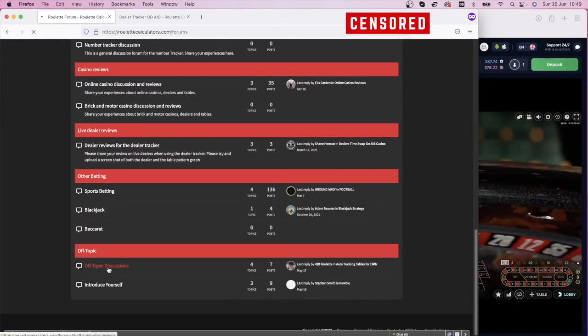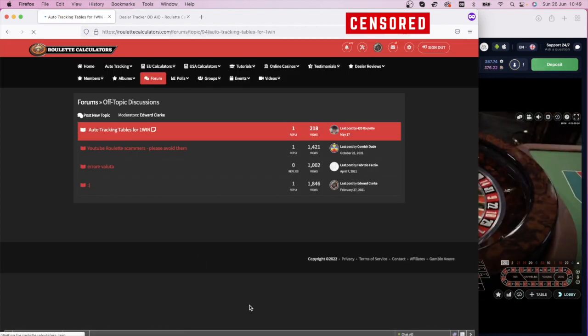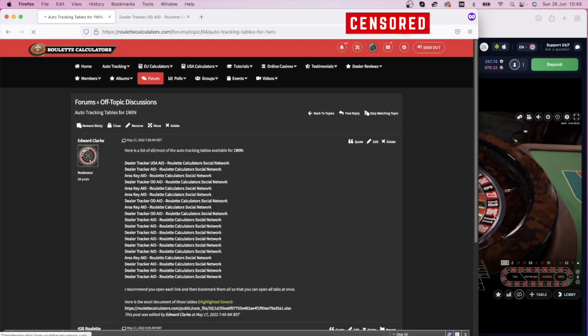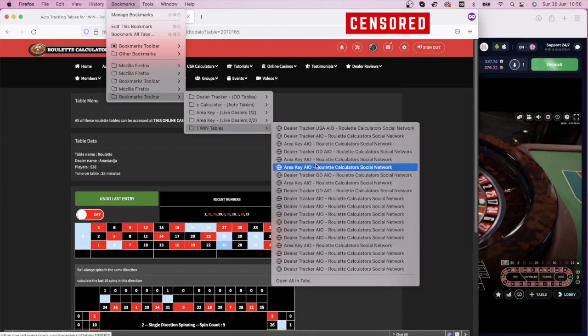In the off-topic discussions, I actually posted a thing here called auto tracking tables for a particular casino. This is a casino I'm currently using, and I've set the URLs in here so that you can literally just copy these out and then create your own bookmark for those tables as well.